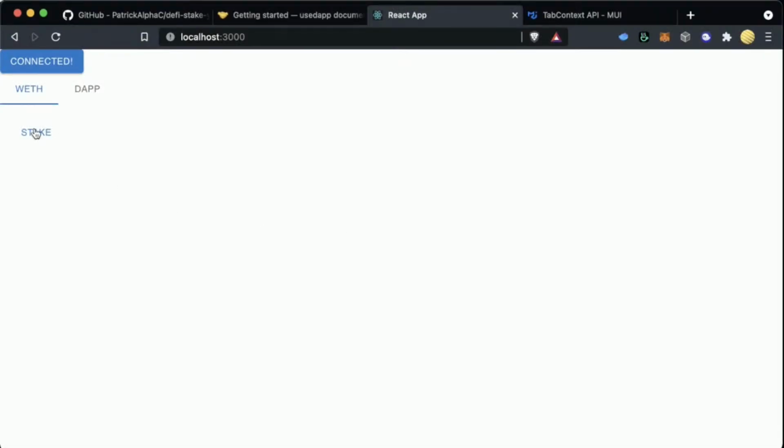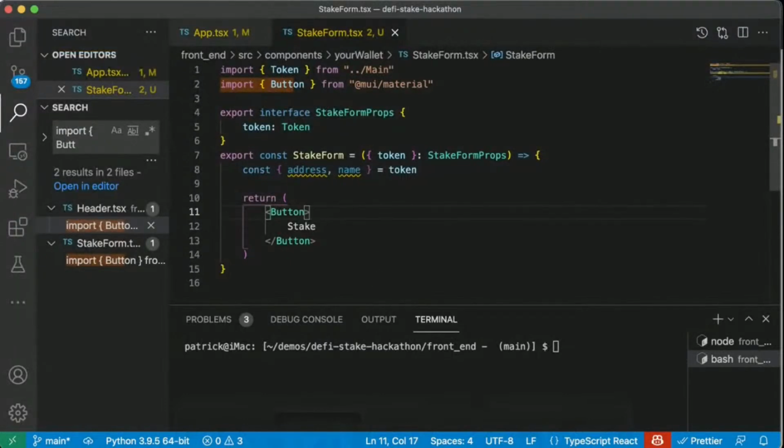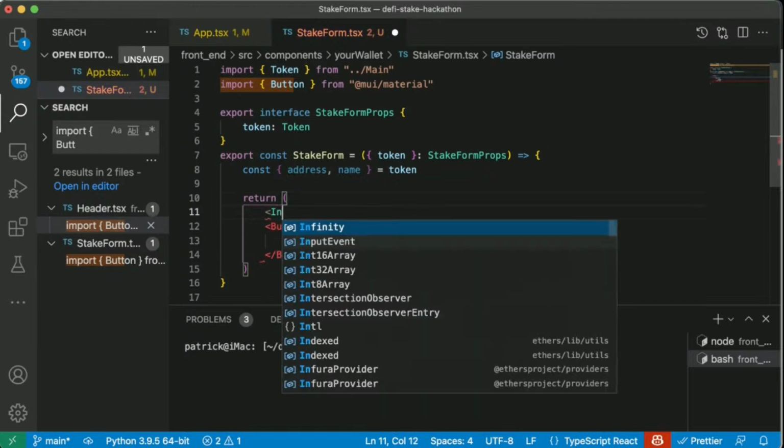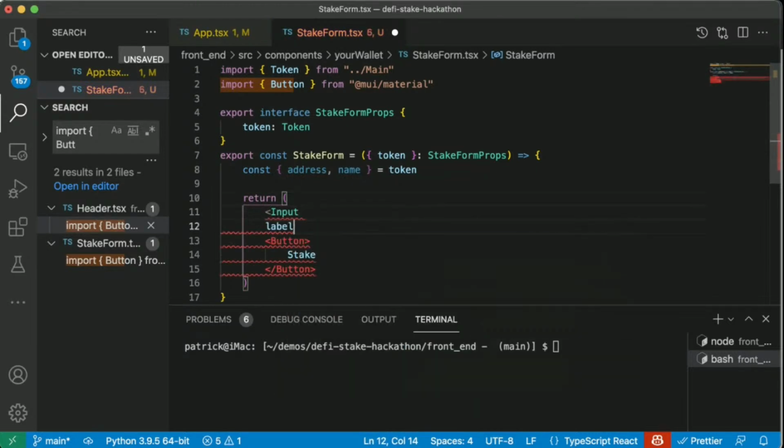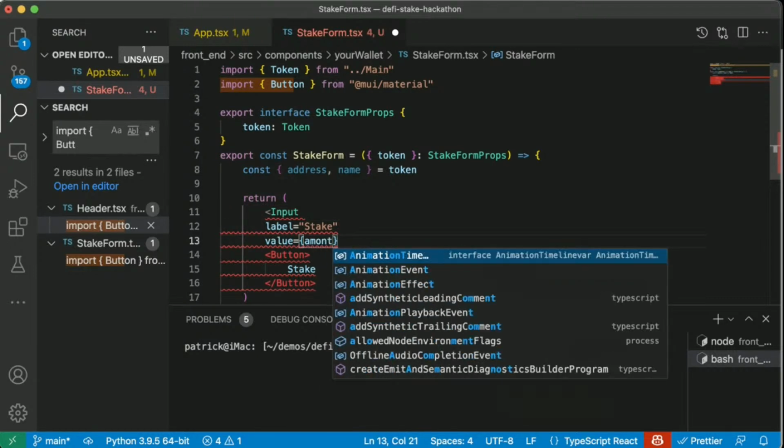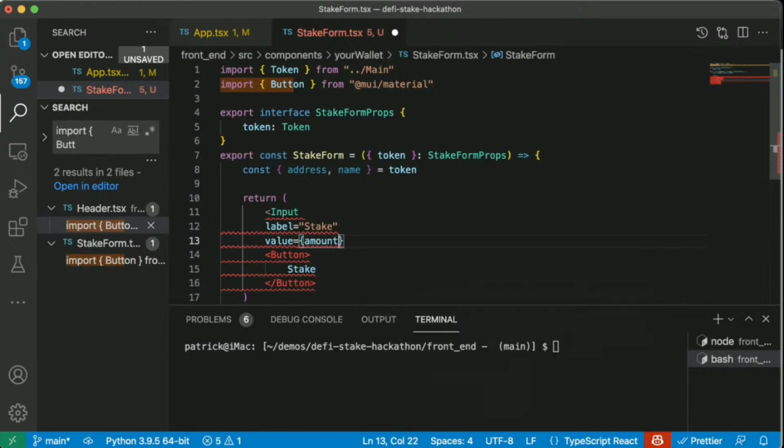If we look at our front end, we now have a stake button, but we need to actually be able to do some staking. So before that, we need to have an input. We'll give it label equals stake, value equals amount. Amount, which we're going to have to change in a second.